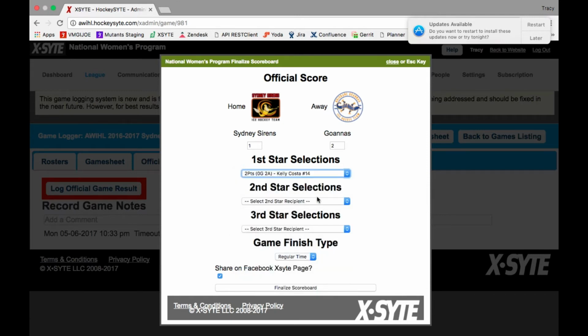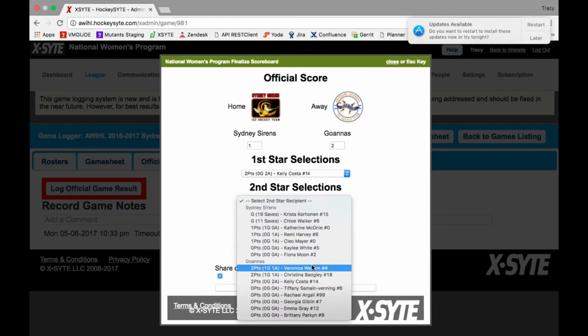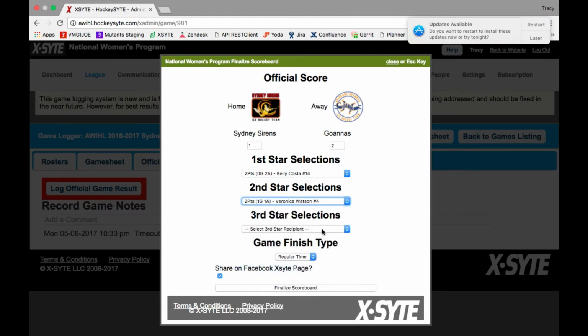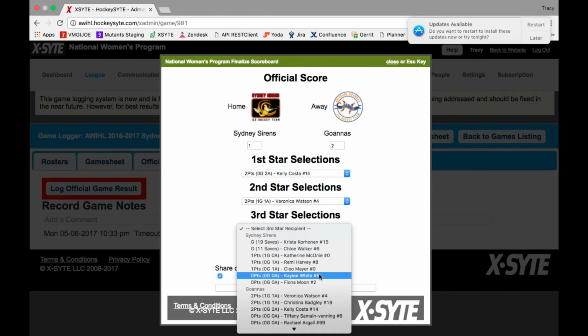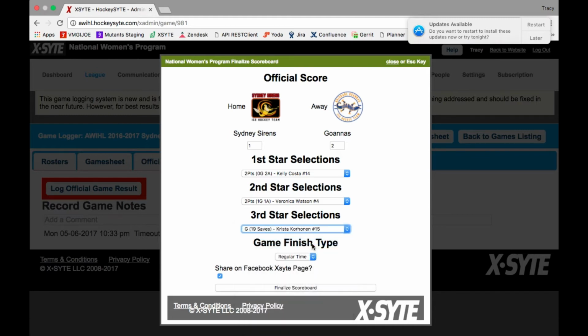We've got two assists from this player. We've got a goal and an assist from this player. We've got some great amount of saves from this player. For the game finish type, you can say it's an overtime game or a forfeit game or a regular time game. So now we can finalize the scoreboard.